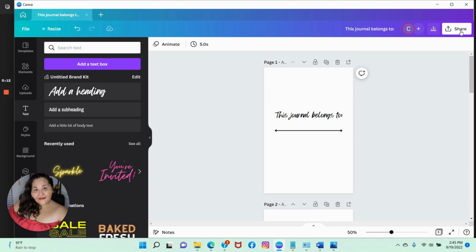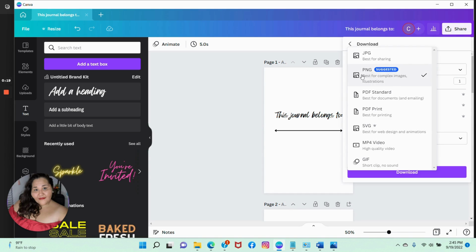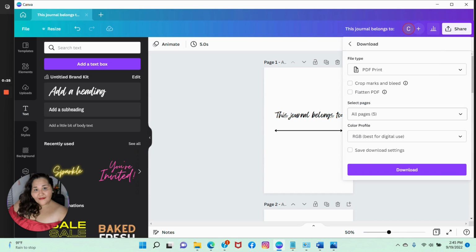And just download your manuscript. You're going to go ahead and hit share here. What I've been doing, you'll go down to download here, and then what I've been doing for the Amazon Kindle, I believe it's a PDF you have to upload for the manuscript. So I saved it as PDF print, and then I'm going to just change it down here. Instead of for digital use, I'm going to change it to CMYK for professional printing.